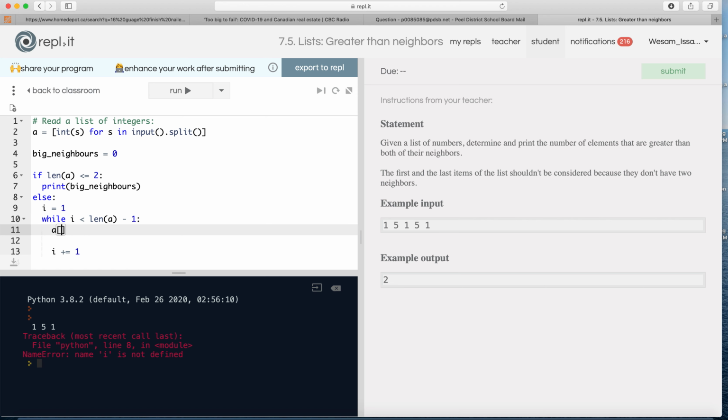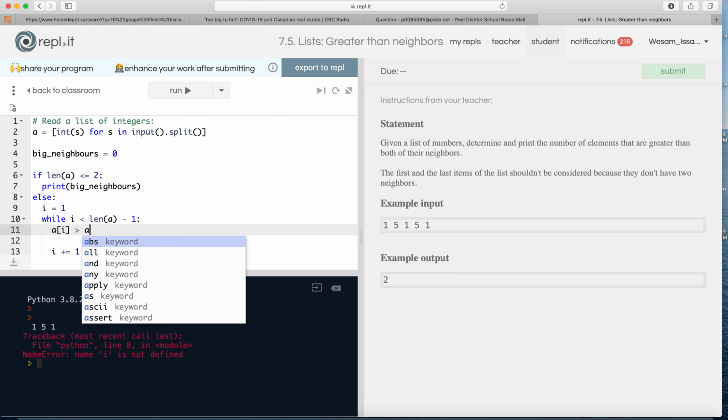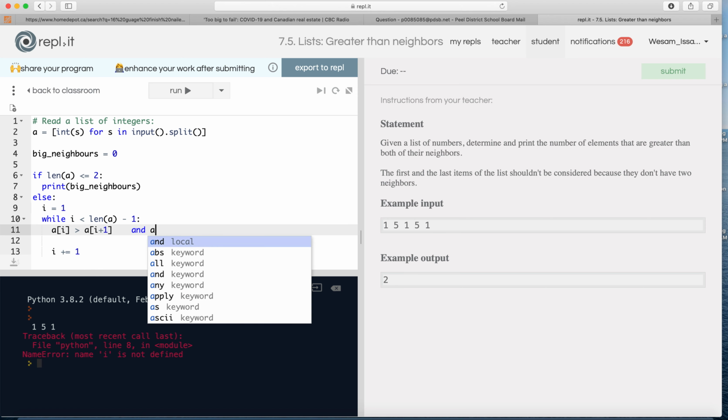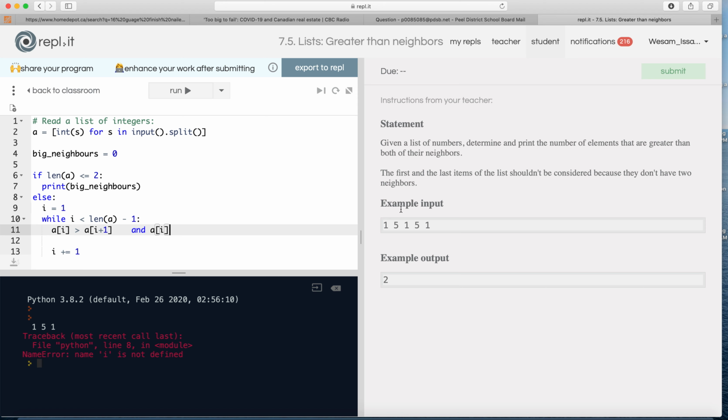We want to check if A[I] is greater than the next one. What's the next one? I plus 1. And we also want to check if A[I] is greater than the one before it, A[I minus 1]. So is A[I] greater than A[I minus 1]? If so, we got a new big neighbor. So big neighbors plus equal 1. We increment I.